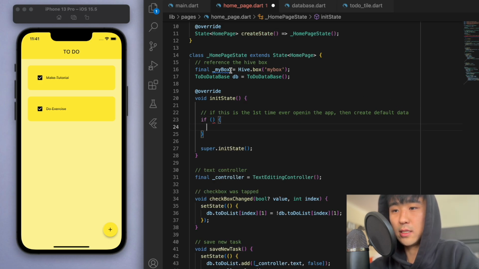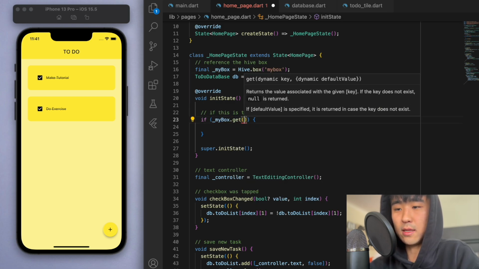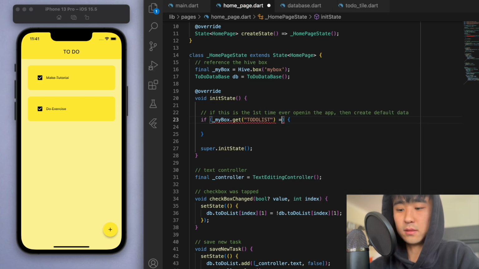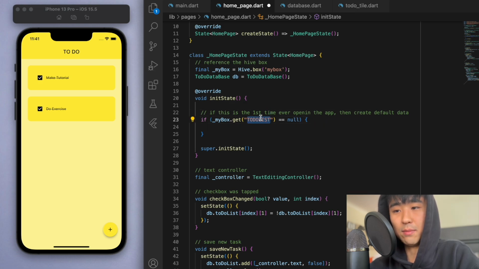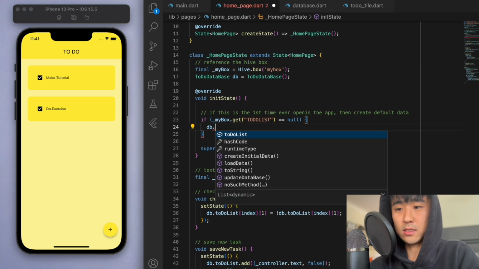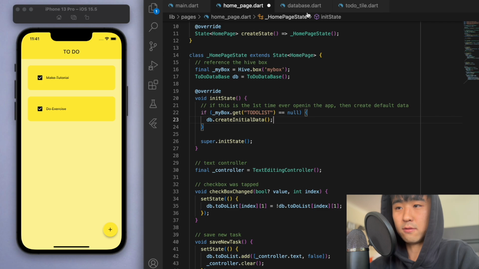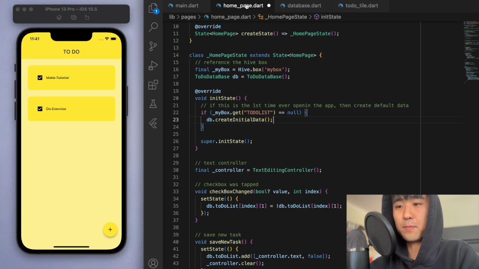Well, let's just reference the box and we're going to check in my box, and let's get this key value. Now if this is null, right, if there's nothing in there under the to-do list, then that means we've never stored any information. So this is the first time ever opening the app. So if that's the case, then let's just go to the database and create initial data, which will execute this and give us some default data.